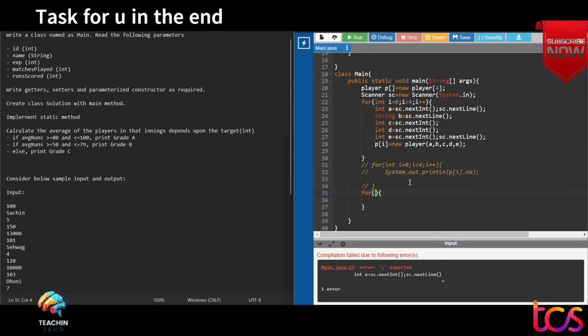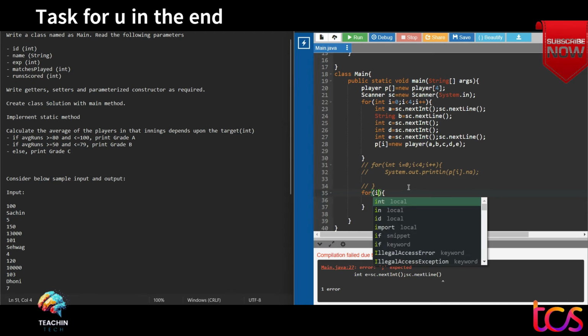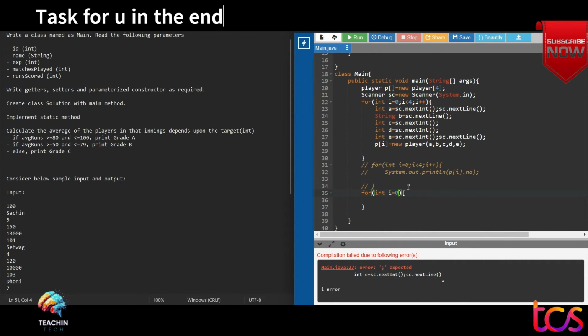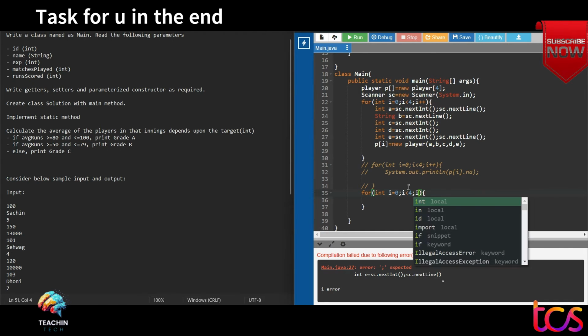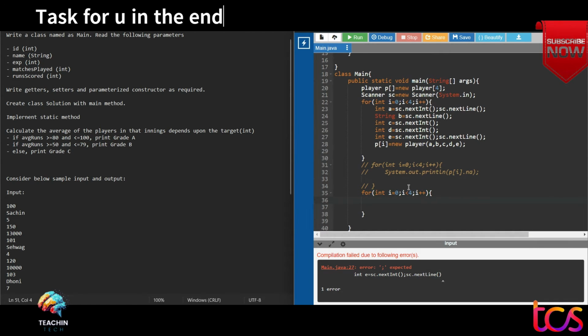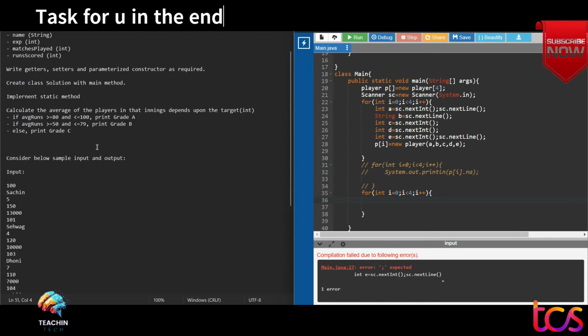Once the parameter is with the four parameters or four objects, the same loop comes here. int i = 0; i < 4; i++. Here we should find the average, but we should not find the average for each and every player. They gave a logic for what to write here. Depends upon the target, they said. I know what the target is, but this is not clear here.